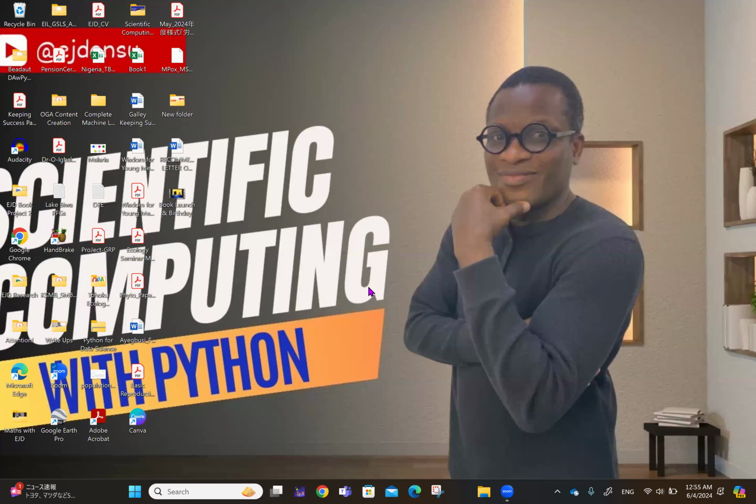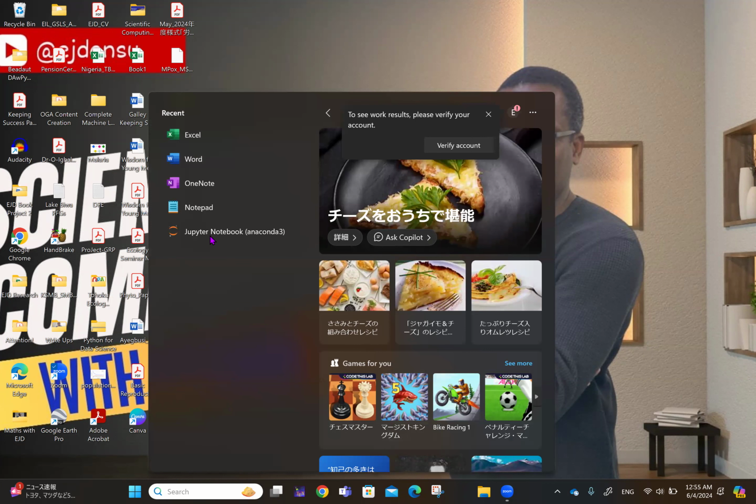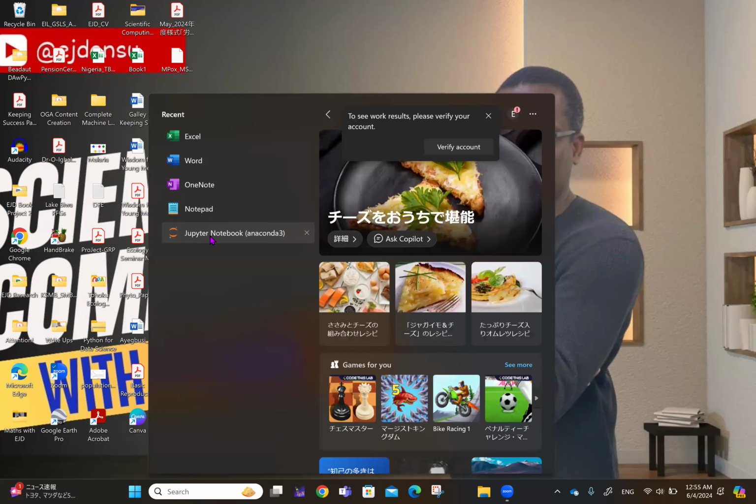First of all, because I'm on Zoom, of course, I share my screen first so that anything I do, anywhere else I go, you can see. Then I go to my search button because I always use Jupyter Notebook. It's always there. If it's not there, you can search for it. Just type JU, and in the process of typing, you would already see Jupyter Notebook Anaconda 3. Then you click on that.